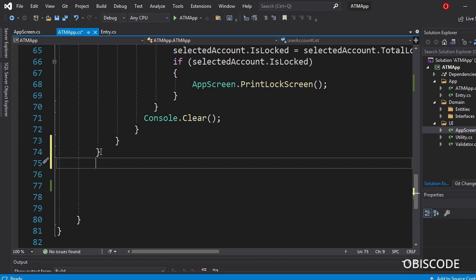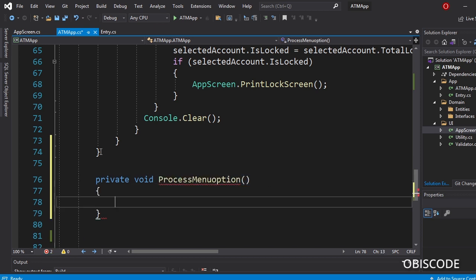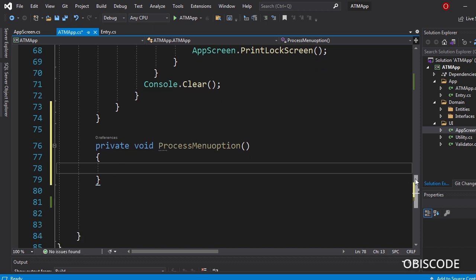Let's create another method. Let's call it private process menu option. Now we'll use this method to process the menu option the user selects. To do this, we'll use an enum to represent menu items. An enum is a special class that represents a group of constants. Constants are variables that are read only or unchangeable.